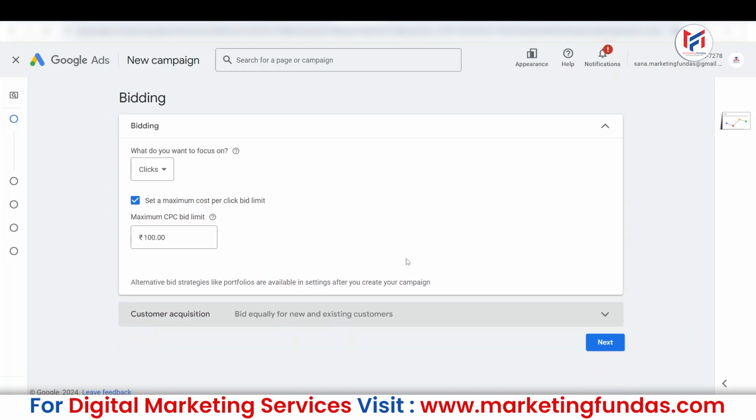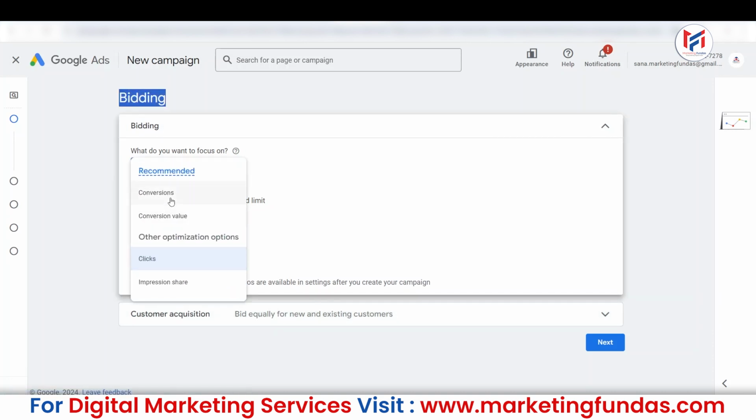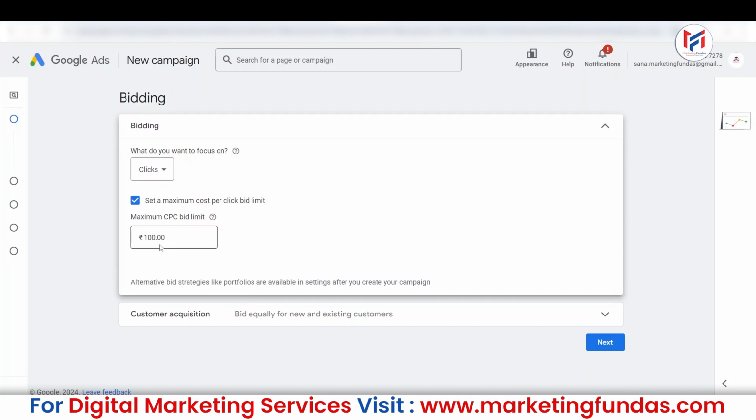Now we are just creating a raw campaign right now. So simply I've set the bidding option. I want clicks, and the maximum I can pay is 100 rupees.